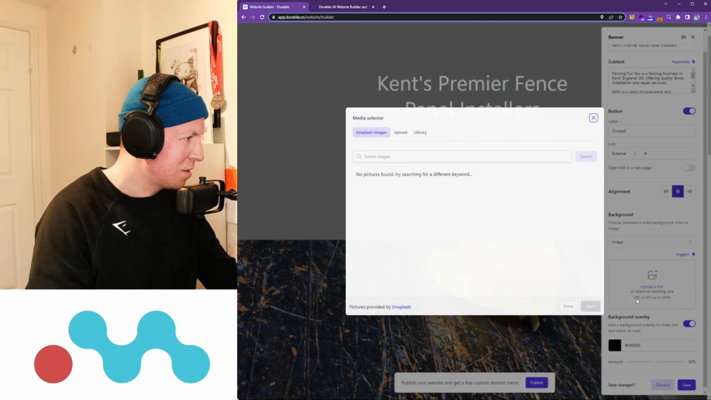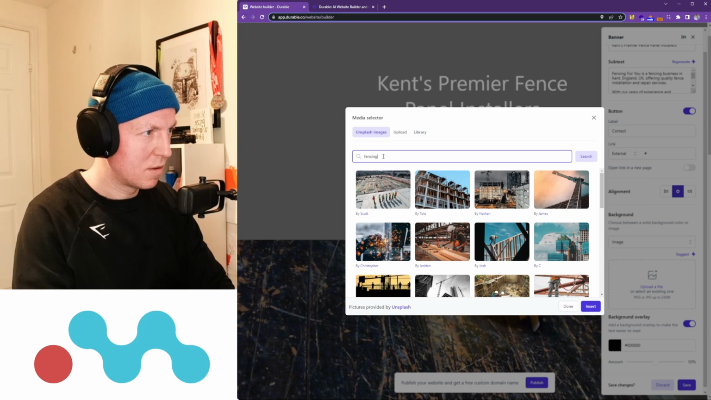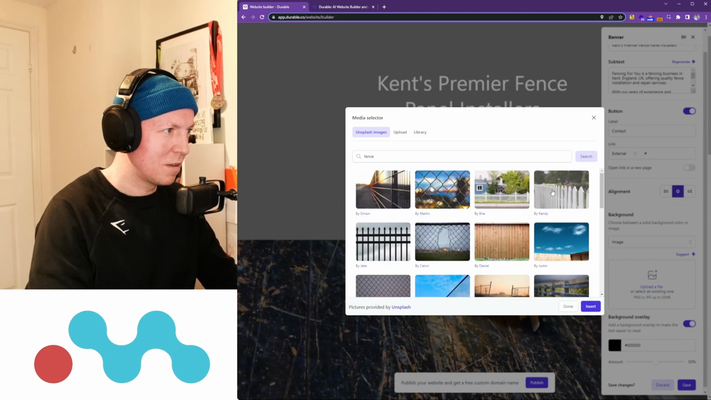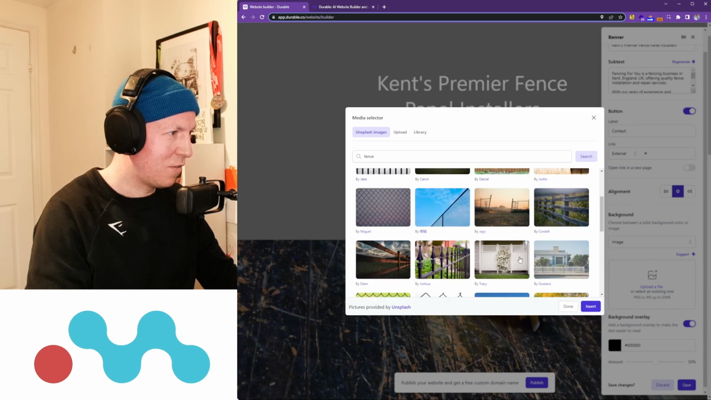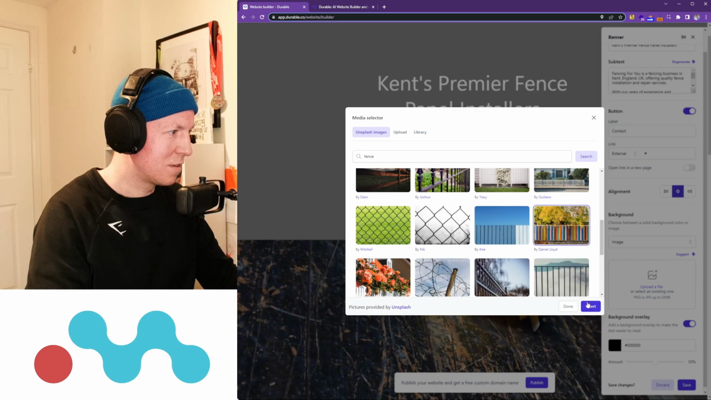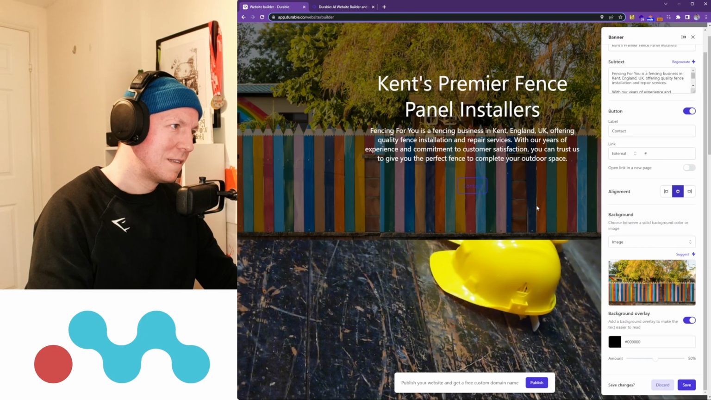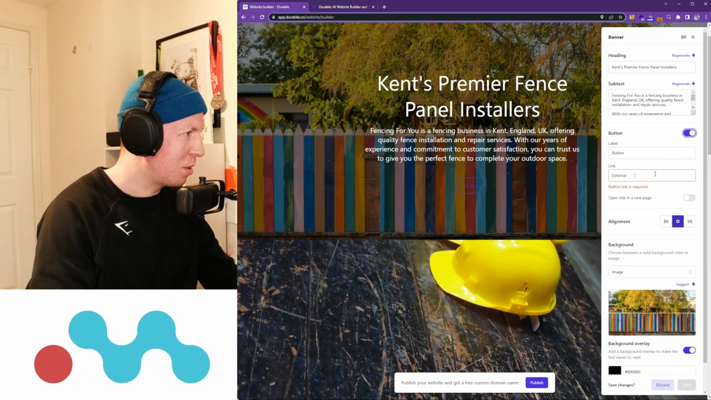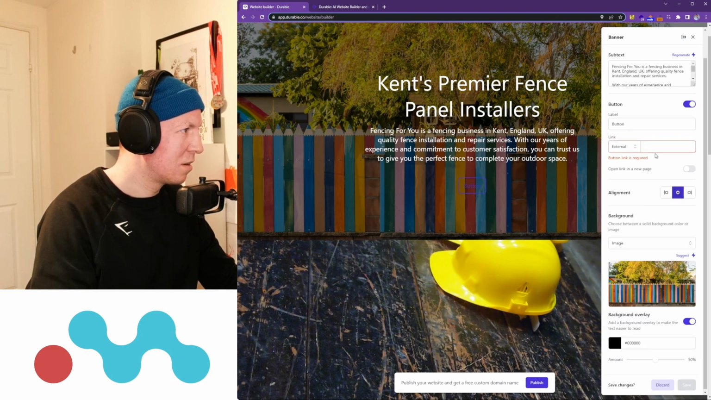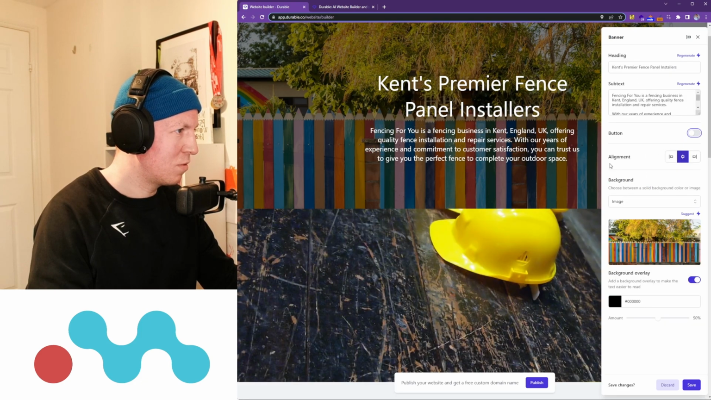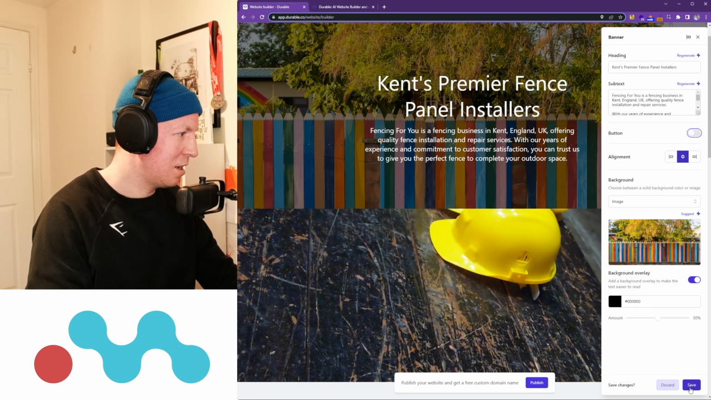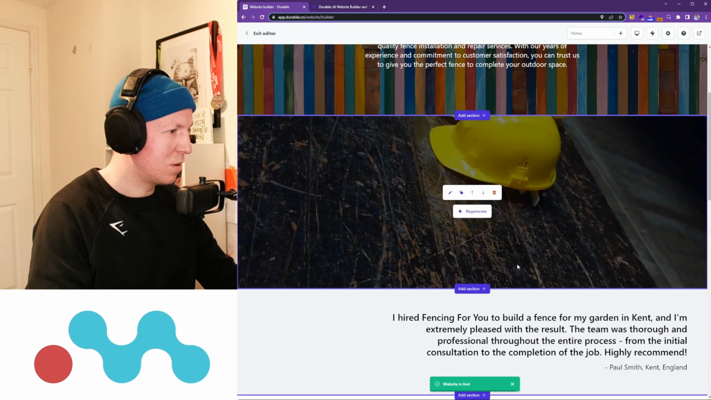Let's go with image replace. So I can actually search for stuff. Not fencing. Although I used to fence. Here we go, look. I can choose a fence. Let's go with this fence. The colour's a bit off, but we can deal with that. Button. I want a button, but not the colour of that button. How do I change that? Let's remove the button for now. Okay, Kent's Premier Fence Panel Installers. Background overlays there, save. Don't really know why.